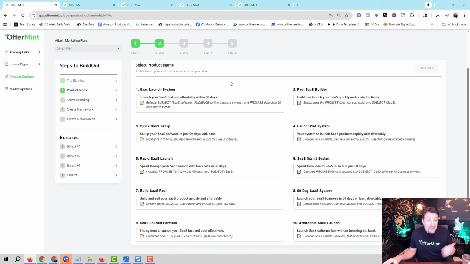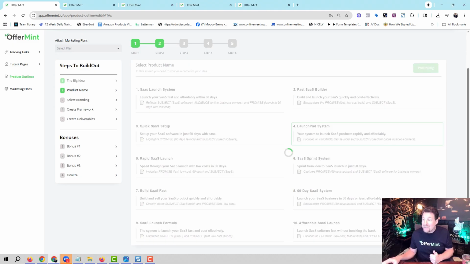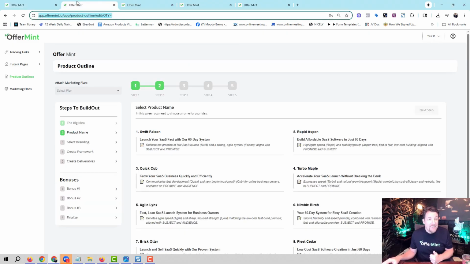So you can see right here that OfferMint has gone and done all the work for us. We didn't have to spend a lot of time trying to figure this out or anything, right? All we've got to do is go through and choose a name that we like. So I'm going to go ahead and choose this one right here, and we're going to click on next step.